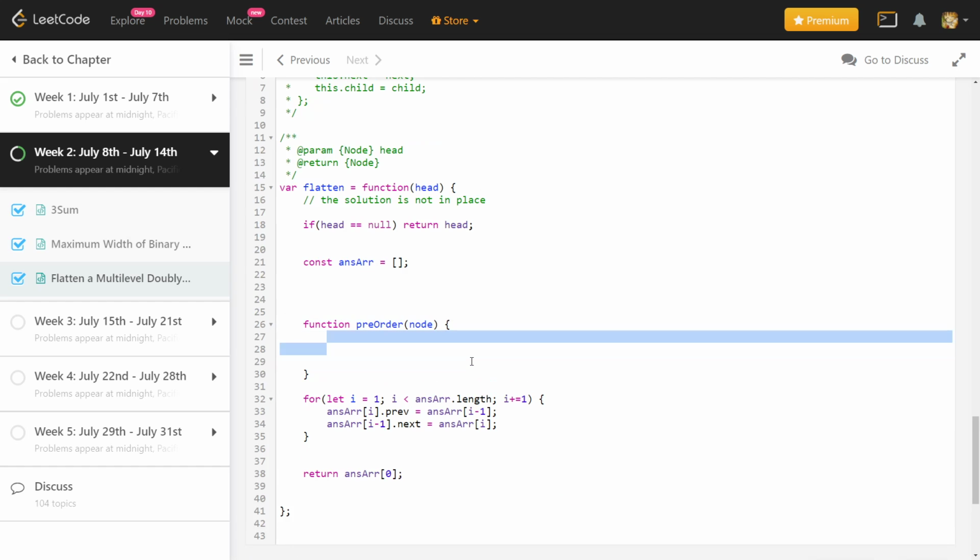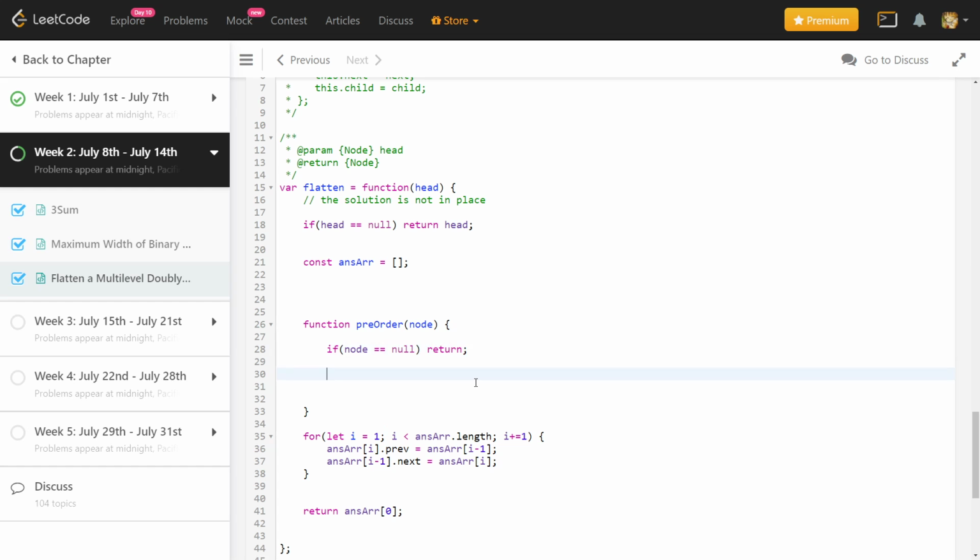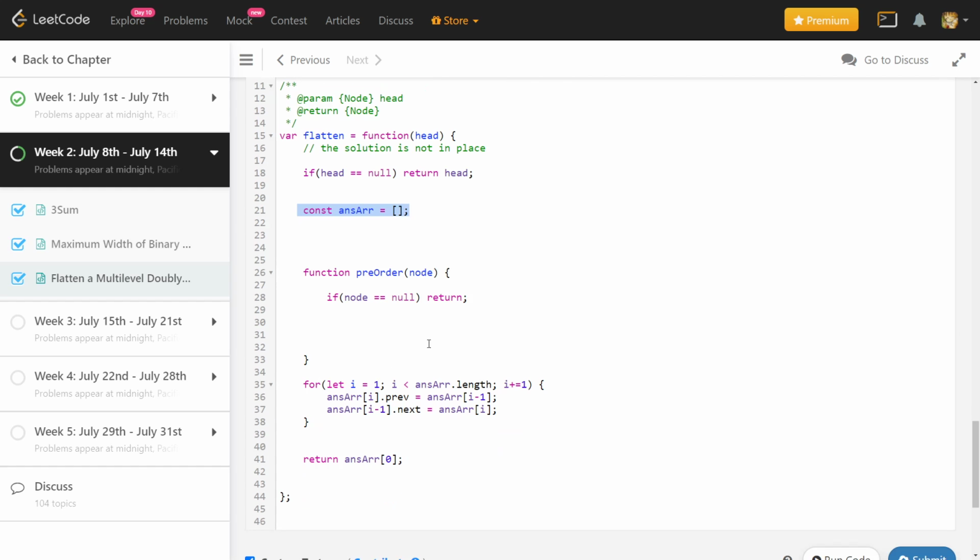Pre-order traversal is actually very simple to write. If node is equal to null, then do nothing, because we are not returning right now. The point of writing this function inside this function is that it can directly populate this array. In your language, otherwise you would have to pass it by reference to add your nodes to this array. I'm writing it inside so that I don't have to pass it or make it a global variable. Now, using this pre-order traversal, I will try to populate this array.